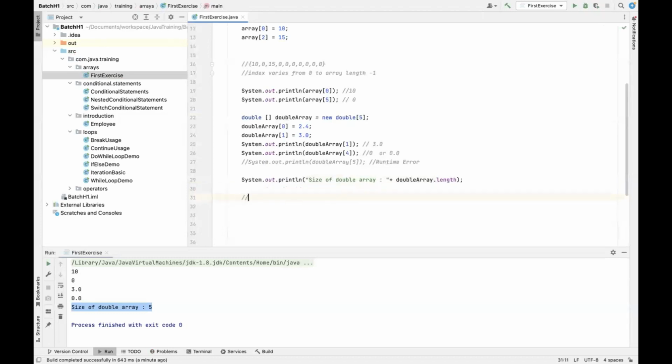Let me show you another way of storing variables, another way of creating an array, I would say. You can also create something like a float array. Now I'm not creating it with the help of the new keyword. I just want to go ahead and store some values. So I would just provide 1.0f, 2.0f, 3.0f, 4.0f, 5.0f. You can also do something like this.